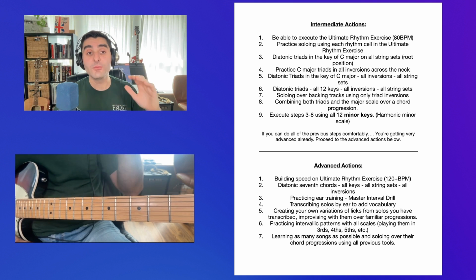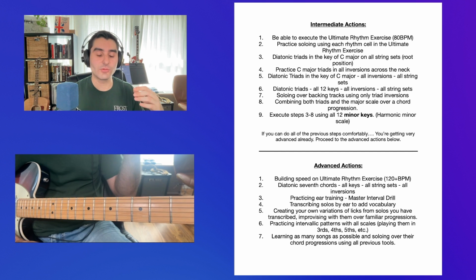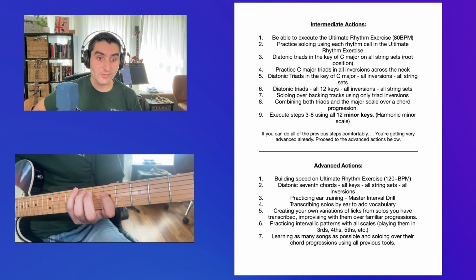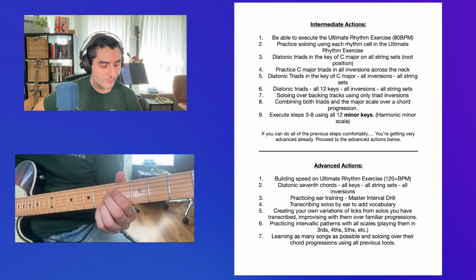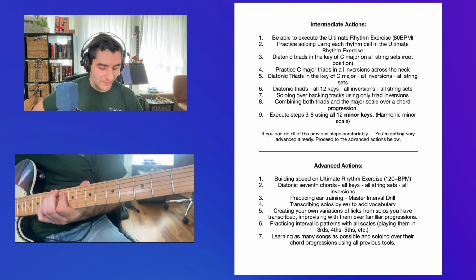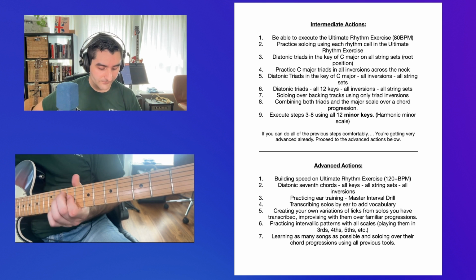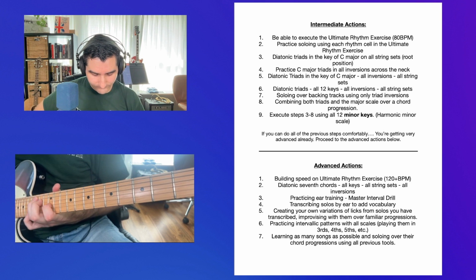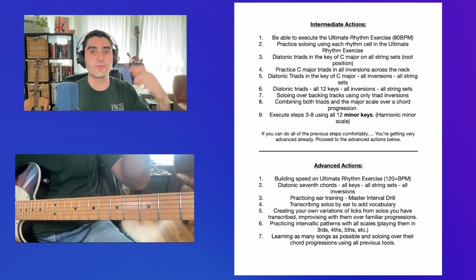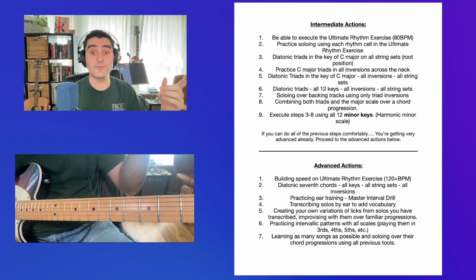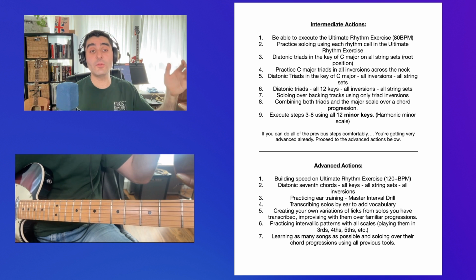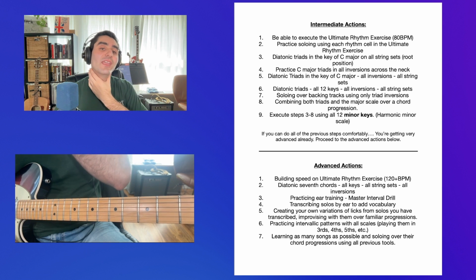Now I don't mean the key of C major, I mean an actual C major chord. So C major: C, E, G, literally a C major chord. So watch my video called The Right Way to Learn C Major Triads. That will show you how to do this. You've got to know all of your inversions: root position, first inversion, and second inversion, just of the C major chord, okay?